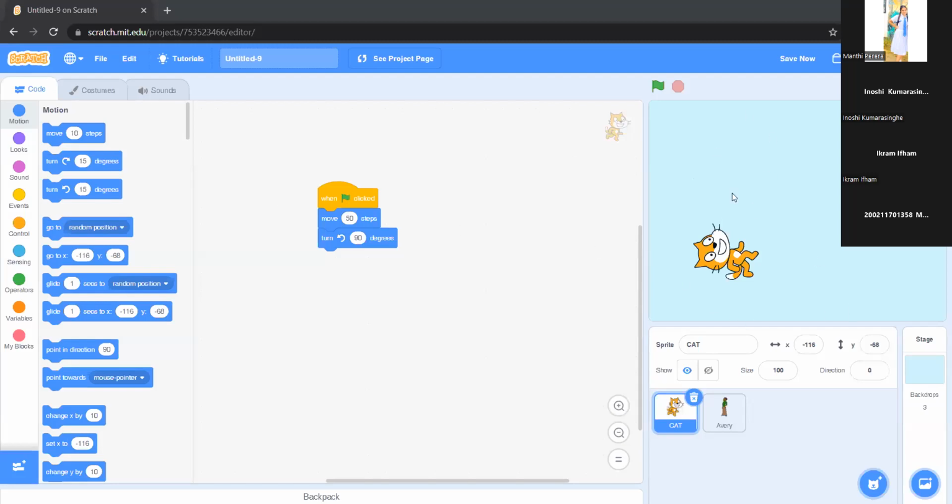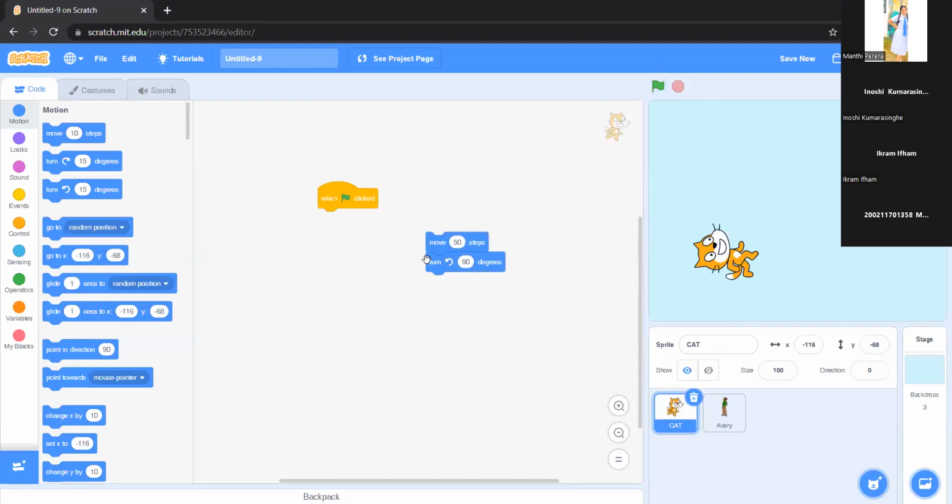Okay, so right now these are two simple blocks, motion blocks, and the event is when this flag is clicked.